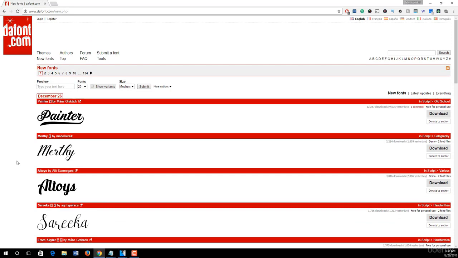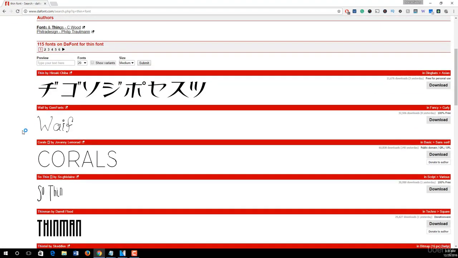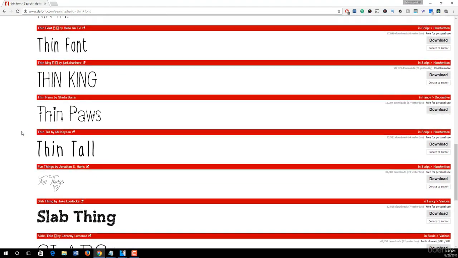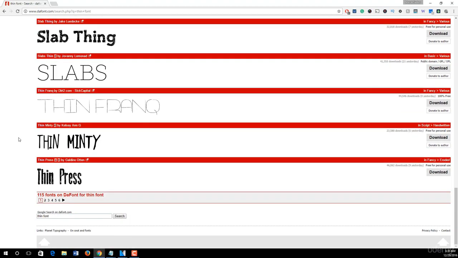We need thin type of font. For this, search here thin font. Here we see lots of available thin fonts.